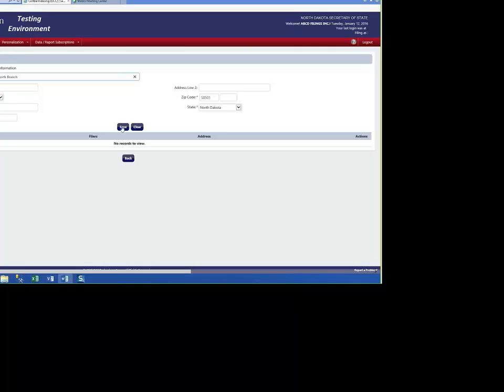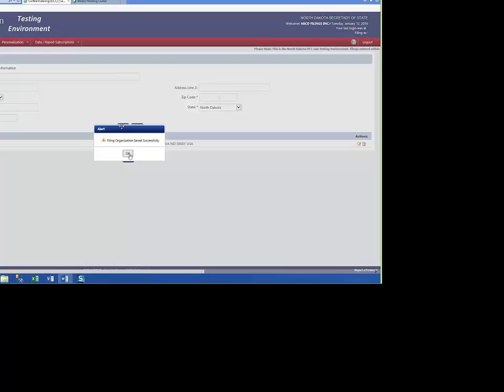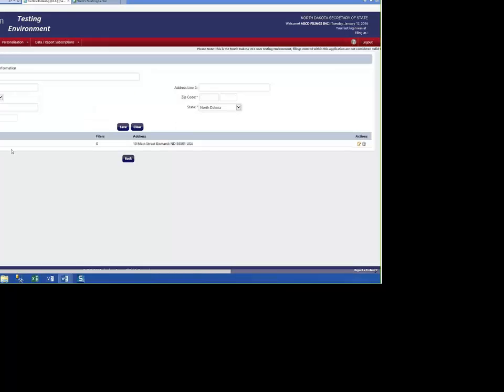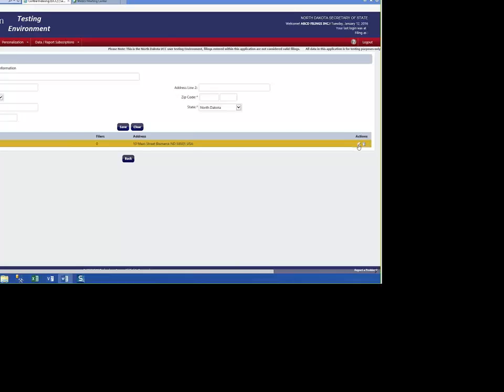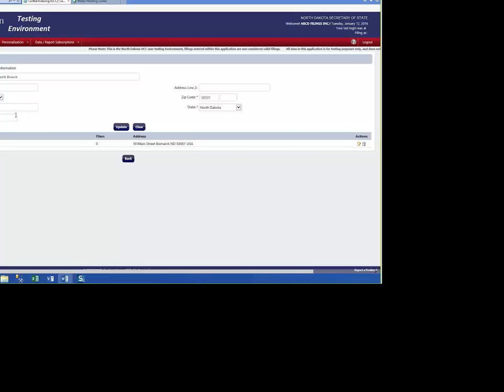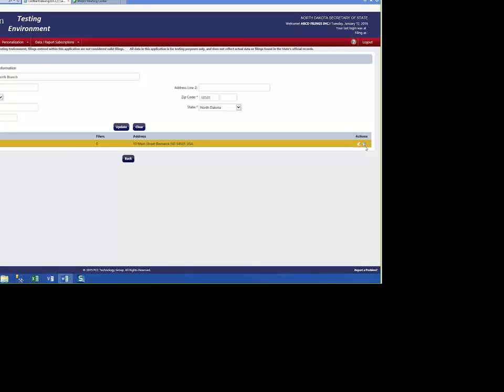And then I'm going to click Save. Filing organization is successfully created. I can edit it at any time by clicking the Edit button. The fields are then populated with the information. I can make edits and then click Update. I can also delete a filing organization. However, you are required to have at least one.